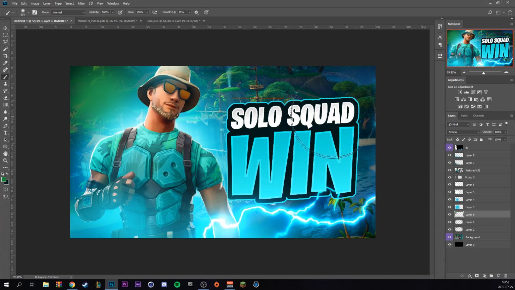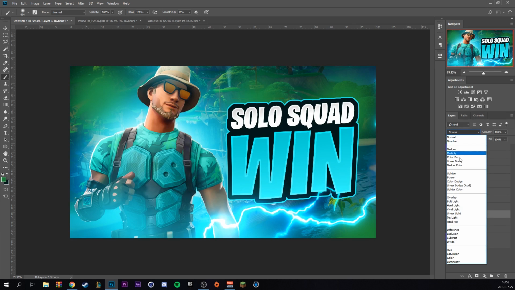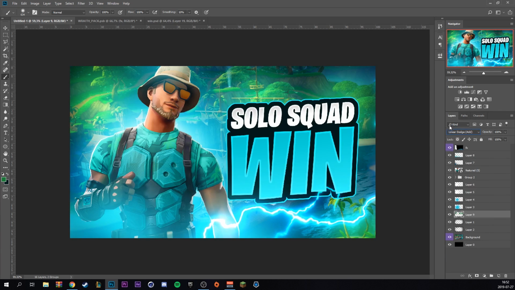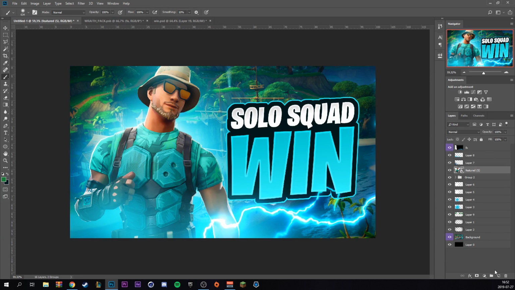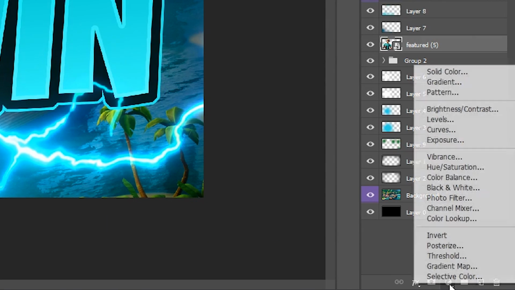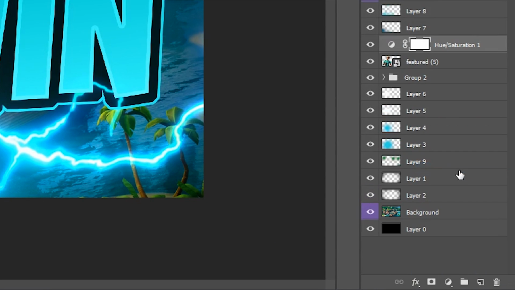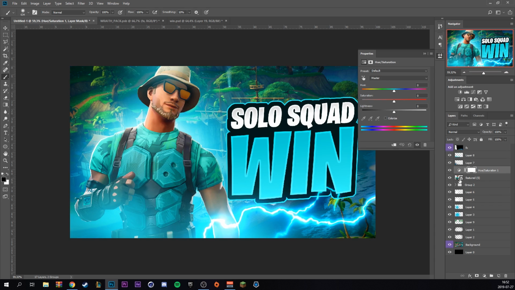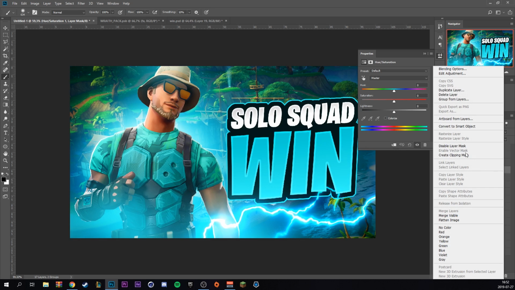And where the green is from the background, I'm gonna paint in just like so, and make it the blend mode color dodge, just like so. I'm gonna drag down the fill a little bit. Perfect. What we can do as well is press in this half circle here and go to hue and saturation. Then above the character, make it a clipping mask.